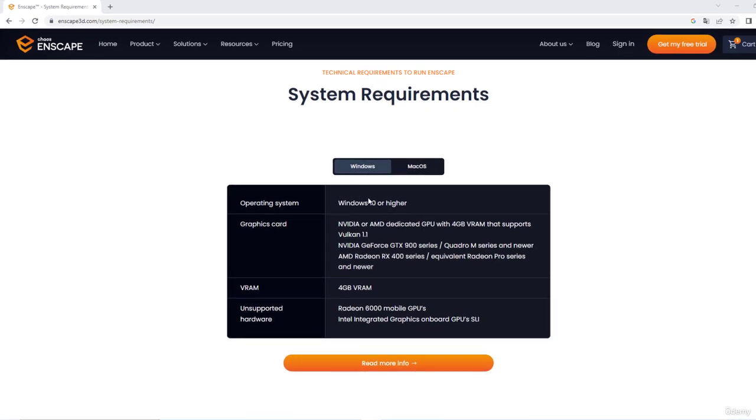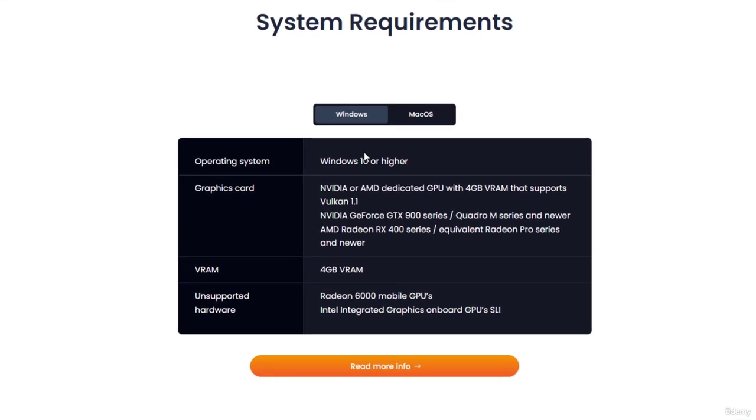So, it's important to notice that if you want to use Enscape, you need to have at least Windows 10. You need to have a good graphics card with at least 4 GB of video RAM and also a graphics card that supports Vulkan 1.1, which is an API that is suitable for good video performance. And also, Enscape suggests some specific models that you can use, either from NVIDIA or AMD Radeon.